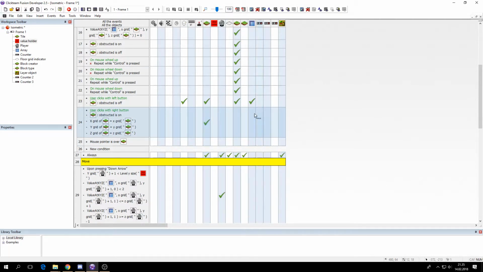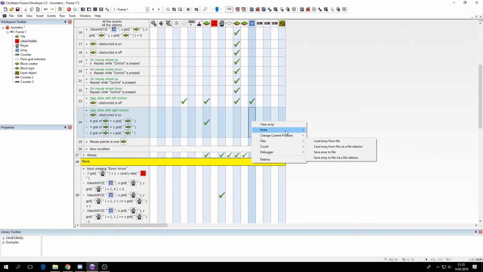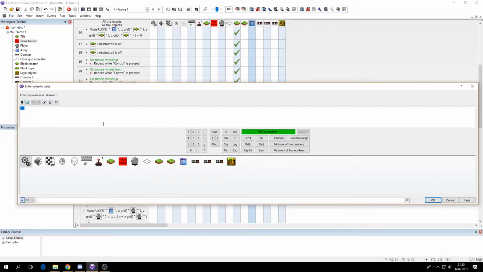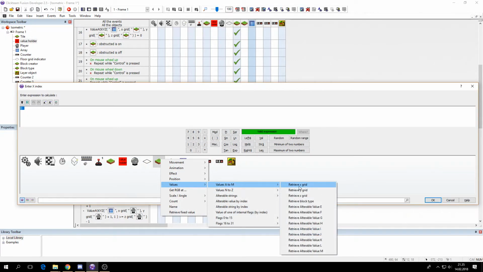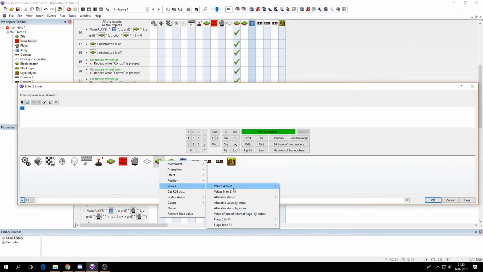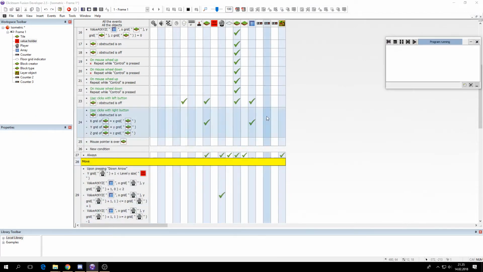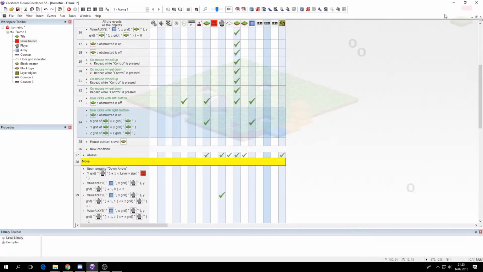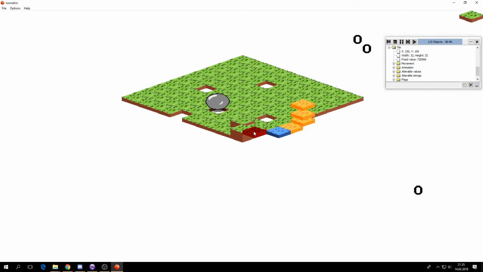When we delete them, we need to clear the value in the array as well. So just write 0 to the index relative to this position. Like this. So now when I delete tiles, I can save the level and I can load it again, and they will still be gone.